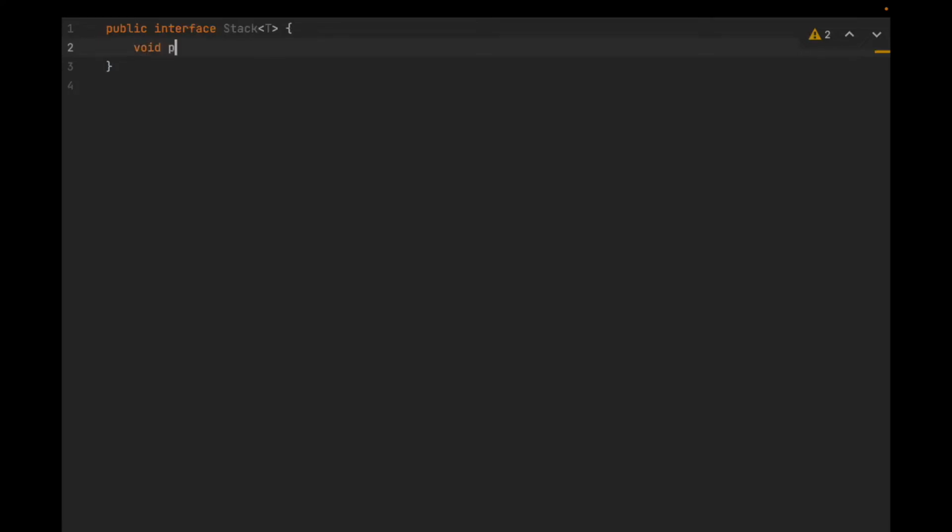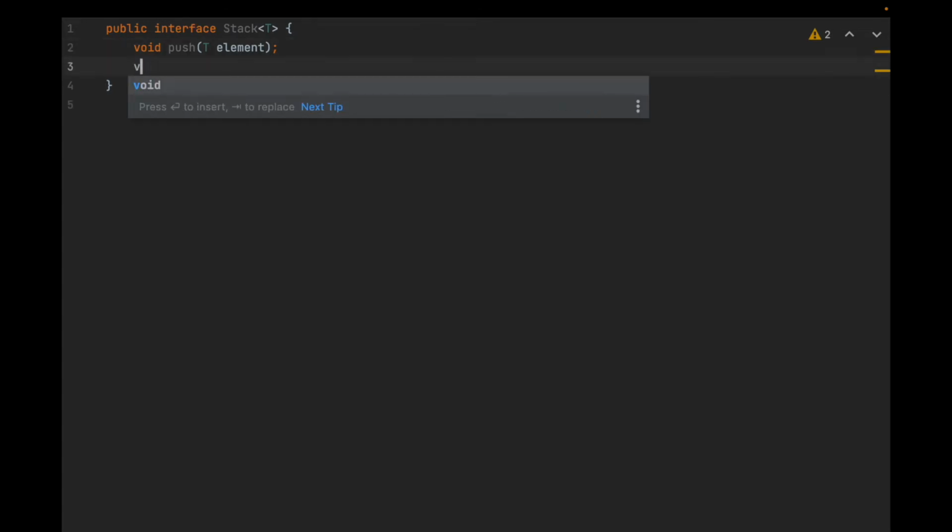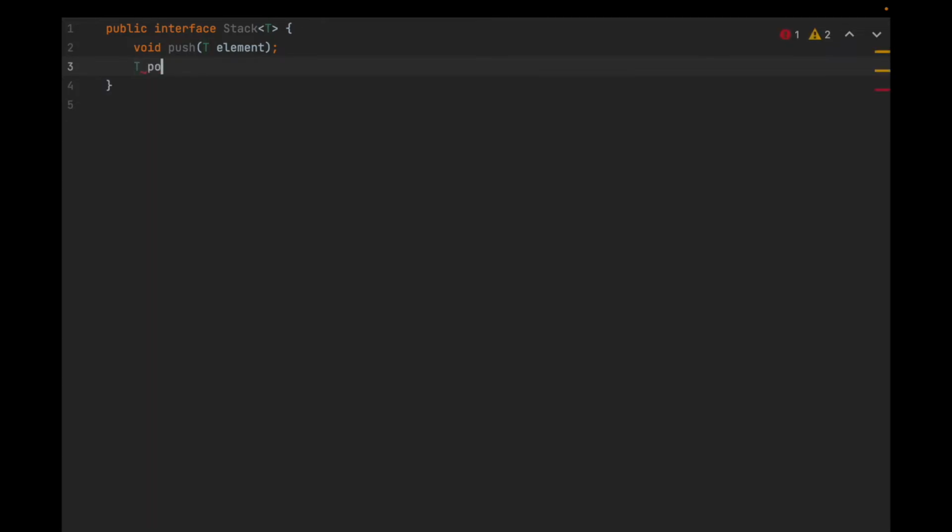So I'm going to say void push. And because we're doing generics, it's not going to say, for example, String element. Instead of constraining this stack to a string, you can just say T. It's whatever data type that this stack consists of. Then I have pop, which will return an item of type T, whatever T ends up being.